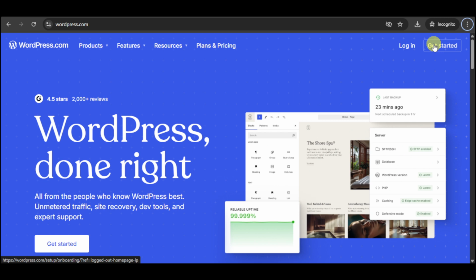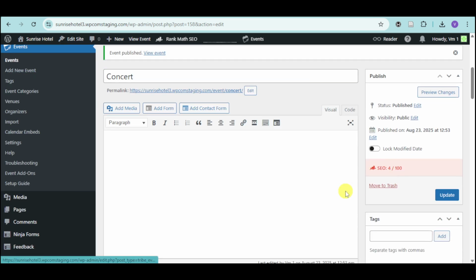Now, if you already have an account, you can head over and click on this Login option. And since I already have one, let me just head over and then log in. Now, I have in here this particular event, and let's try to move this to trash.